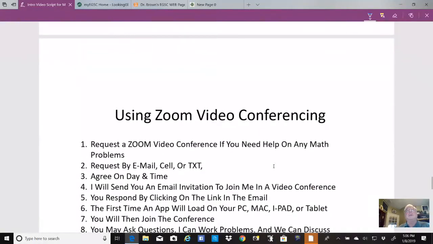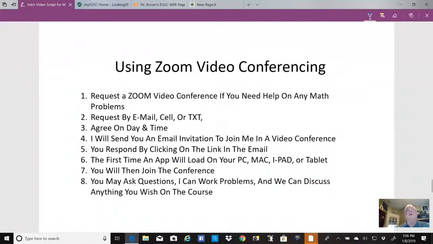The next slide shows you how to set up a Zoom video conference. If you want one, request it. If you need any help on any math problems, you can request it by email, cell, or text. We agree on a day and a time. Then I will send you an email invitation to join me in a video conference. And you respond by clicking on the link in the email.